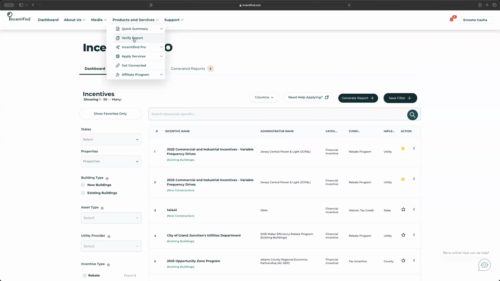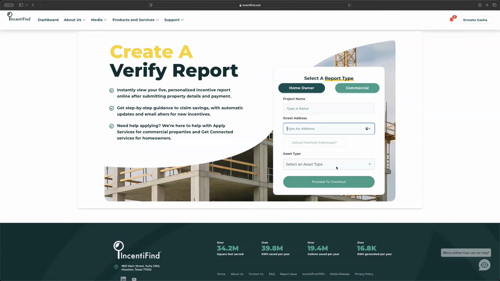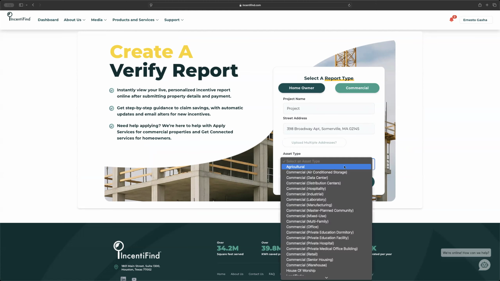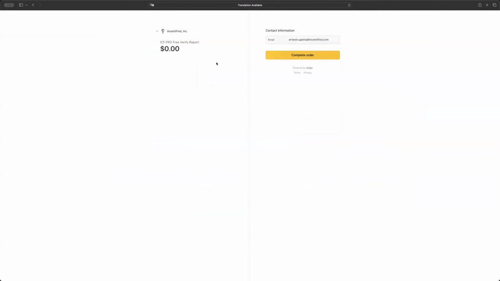If you go into the Verify report subsection, and choose commercial or homeowner, you can fill out this information and see incentives on any of the addresses that you select. The checkout process will be the same, except you'll see that the cost is zero because of your ICF Pro subscription.